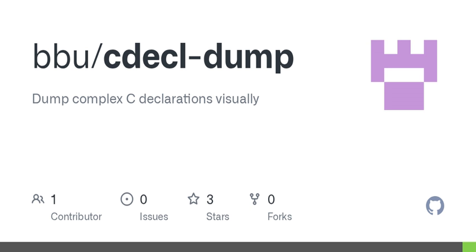For sure, and I wonder how it compares with other tools out there. Are there any competitors? There are definitely other tools, but cdecl-dump's visual approach seems unique. It stands out for its simplicity. That's a nice angle. Simplicity can often be more effective than a complex interface. Exactly, it strikes a balance between functionality and usability, which is crucial in coding tools.